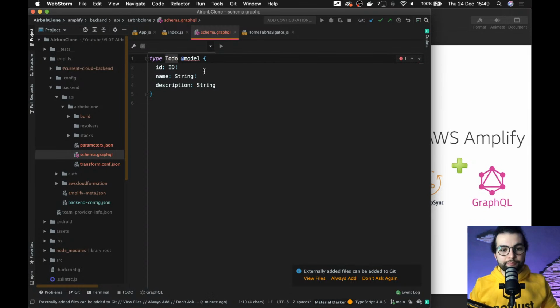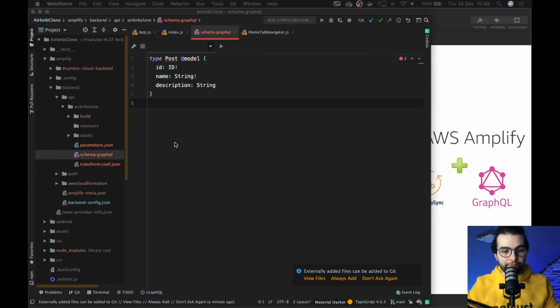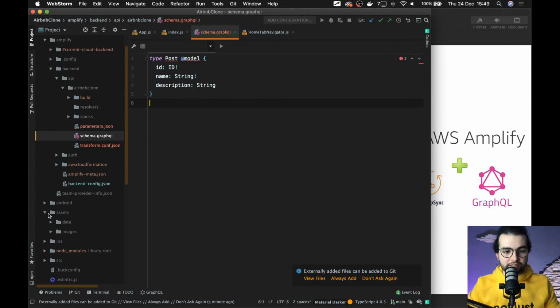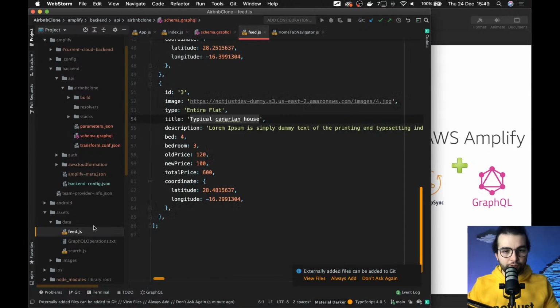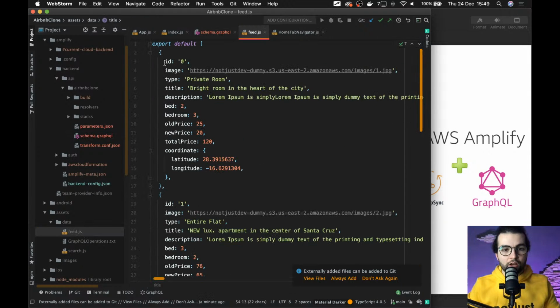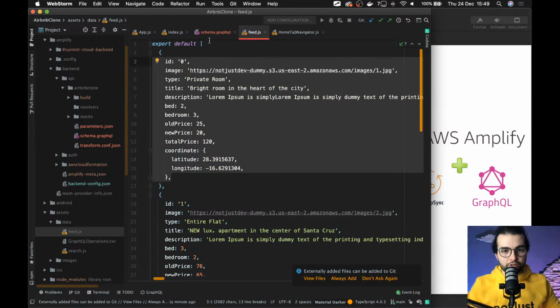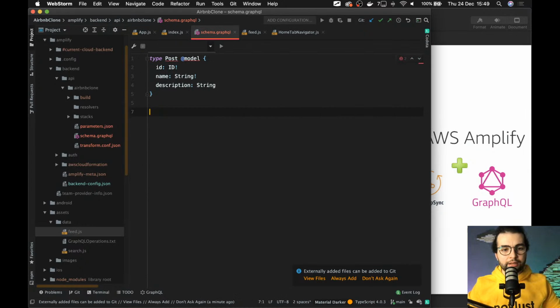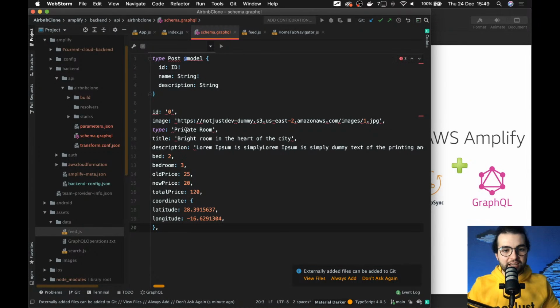So let's create. We will have accommodations, but I think in our application we call them posts. Yeah, the type is not posts, the type is post, because it's one post. So let's think what this post will have. To help us, we will check our data feed.js, and here we will see what data we currently have. So let's take this one from here, and I'm gonna paste it here just to see them side by side.